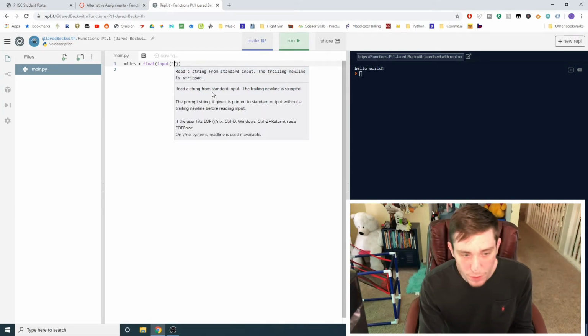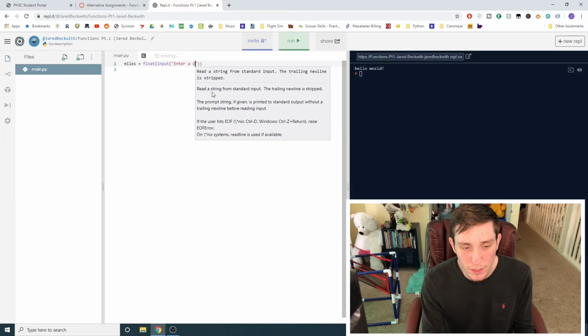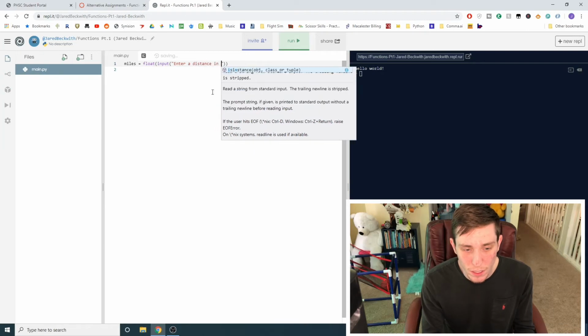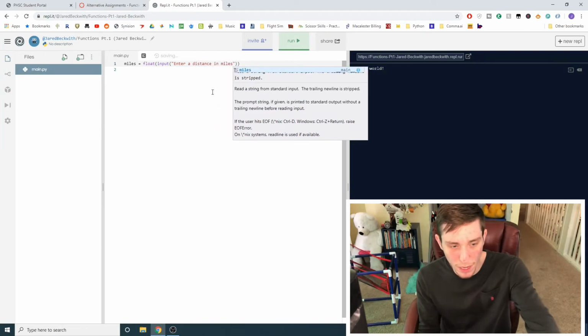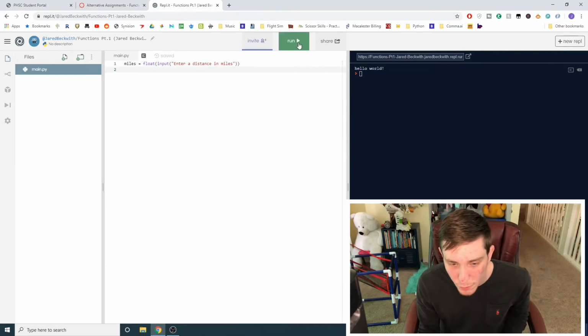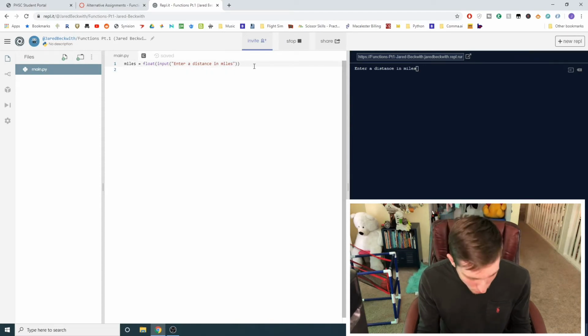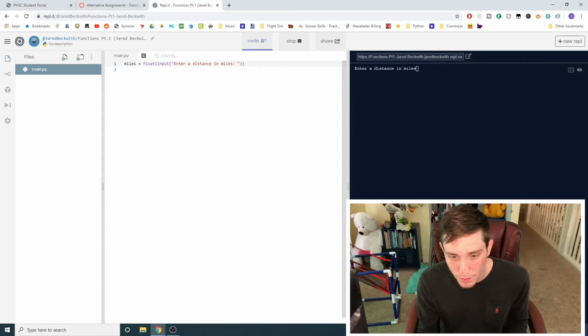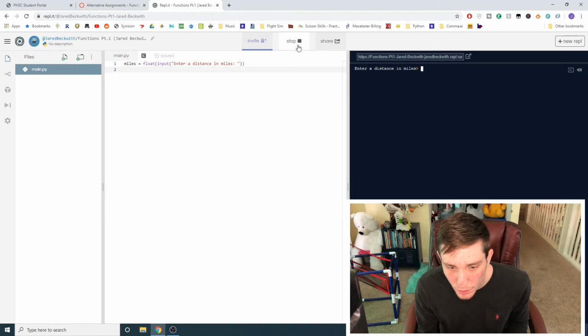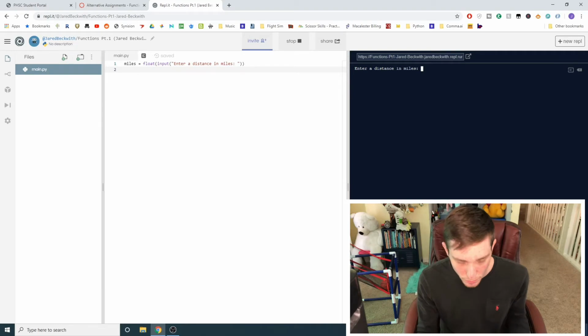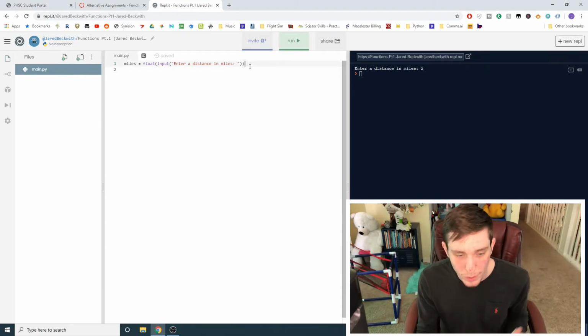Then we want to ask for the input. We want to ask them to enter a distance in miles. So miles equals float input, "Enter a distance in miles". If we run this program here, it's going to say enter a distance in miles. Let's put a colon and a space, so that'll make it look a little bit better. So "Enter a distance in miles:", we give them a distance, 2 miles. Right now it doesn't do anything, so we've got to add more code.